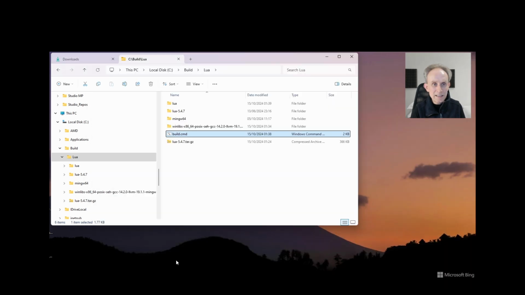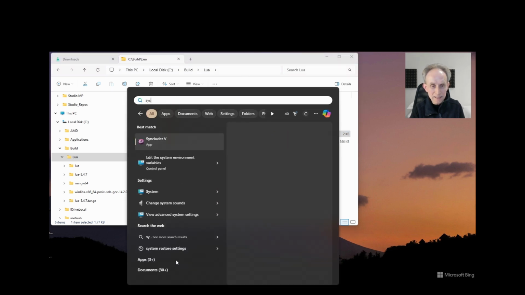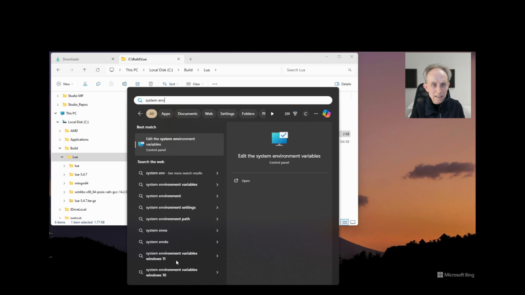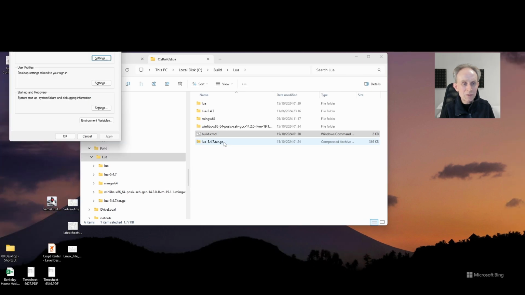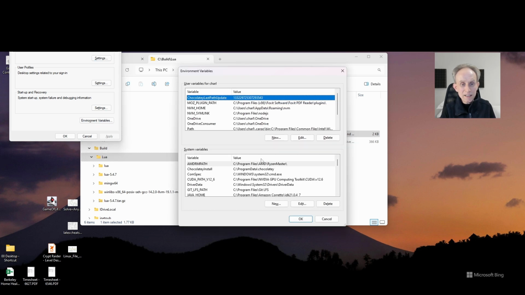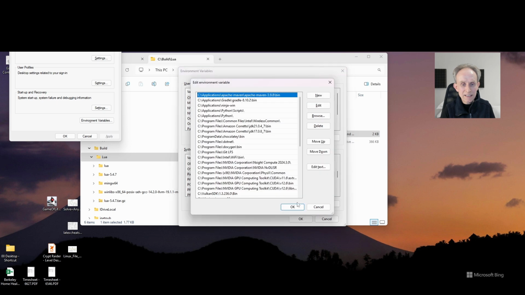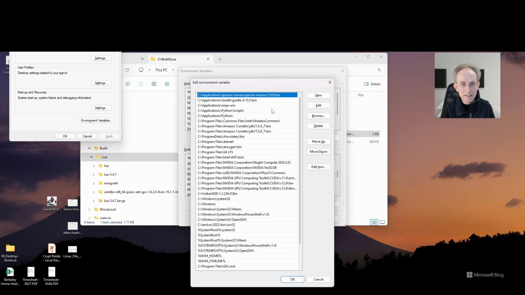To edit the environment variable, or specifically the system path, I'm going to type in system and then env, and you can see we get edit the system environment variables, and that saves trying to find it in Control Panel. If we click on here, I want to do this for all users, so not for my user but for the system level, and I'm looking for Path, and then I need to add the path.